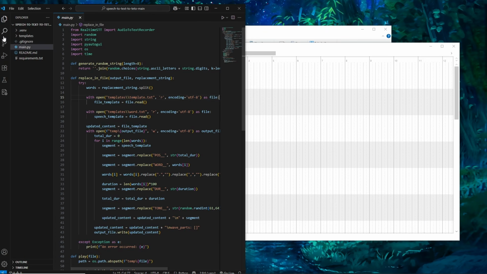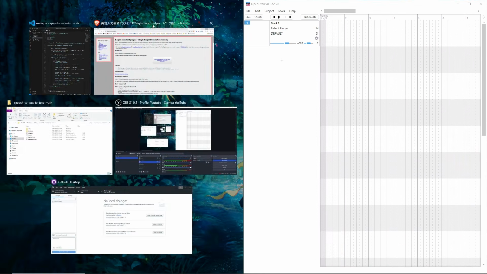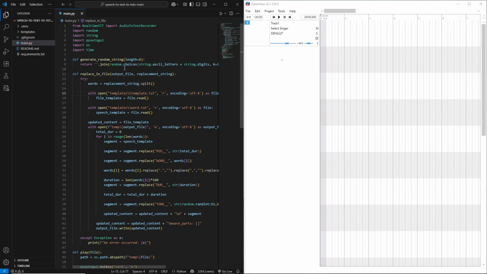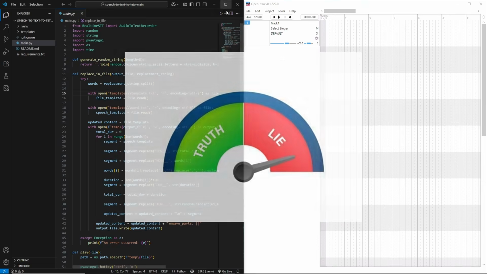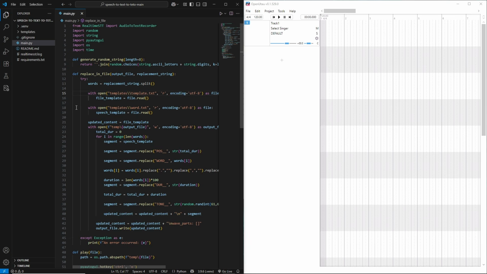Now I think all we need to do is just run it. My bad. It's looking for a folder called temp, and you don't have a temp folder by default, so just do new folder, call it temp, and then that's all you need to do.